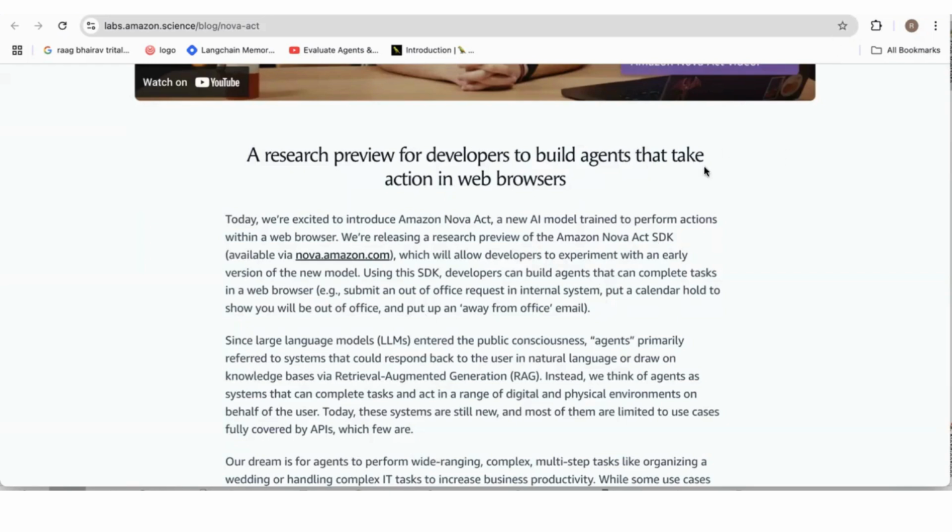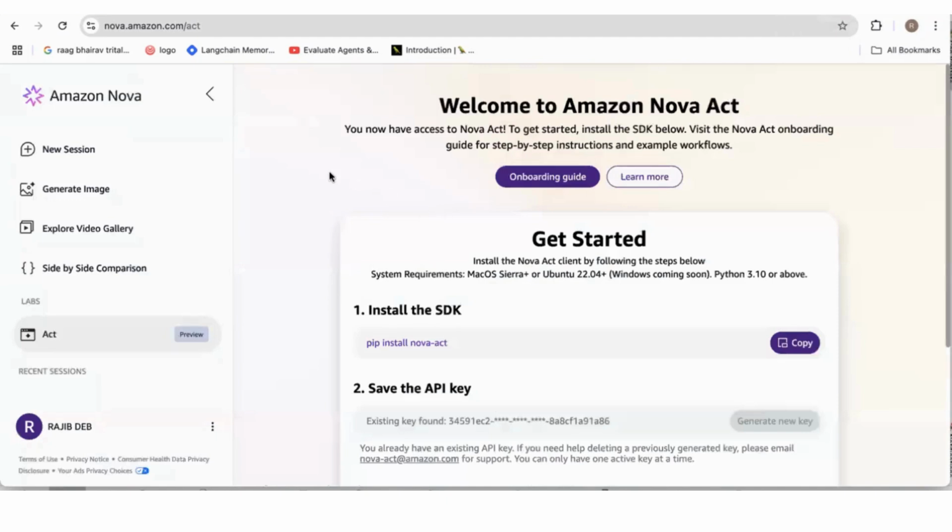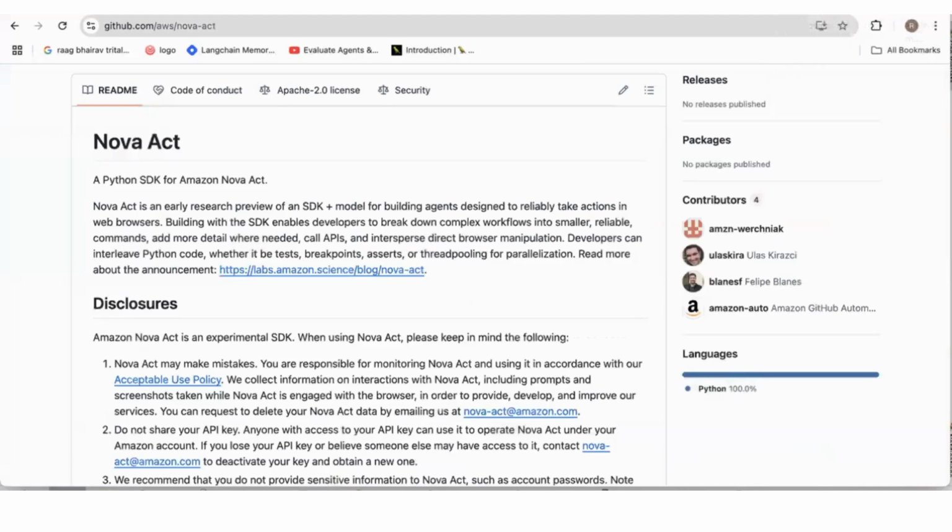And so if you go to nova.amazon.com, this is how it will look. This is the Act part, right? Nova Act. When you click on it, initially it will ask you to sign up, and after an hour, you'll get the API key. So I got my API key, right? With that, I wrote a Python program to test how it does the browsing.